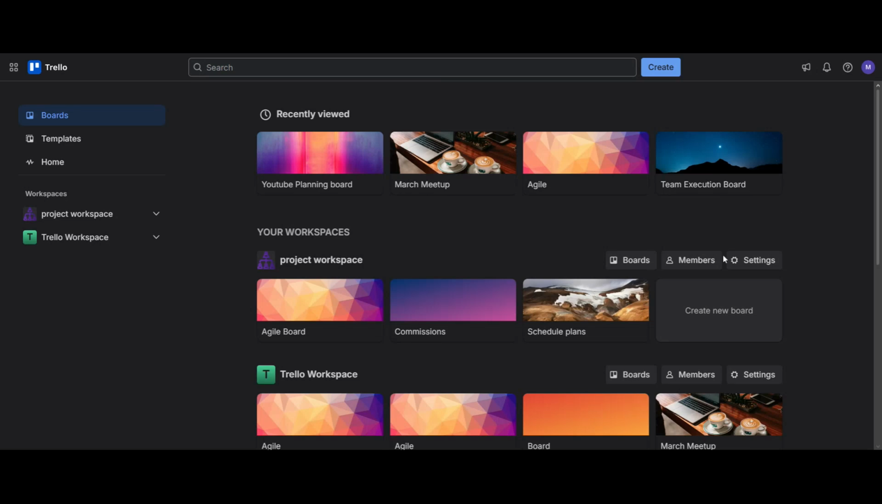In today's video, I'm going to show you exactly how to add a checklist in Trello so you can break down tasks, assign responsibilities, and keep your projects organized step by step. If you're using Trello for team management, content planning, client work, or even personal productivity, checklists are one of the most powerful features you can use. Make sure to watch until the end so you don't miss any tips.